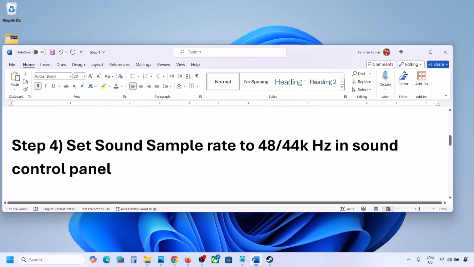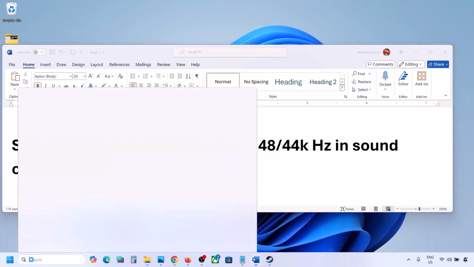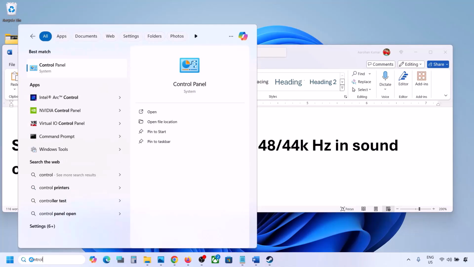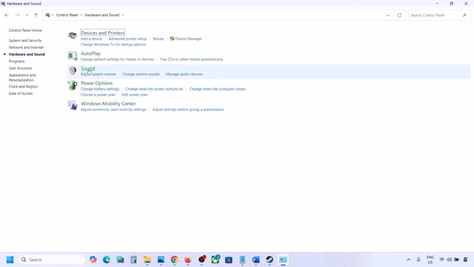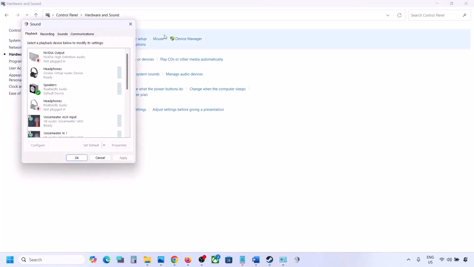Next step is to set sound sample rate to 44,000 Hertz in sound control panel. So type in control panel in Windows search box and then go to control panel. Now go to hardware and sound. Now click on sound over here. This will open sound control panel.